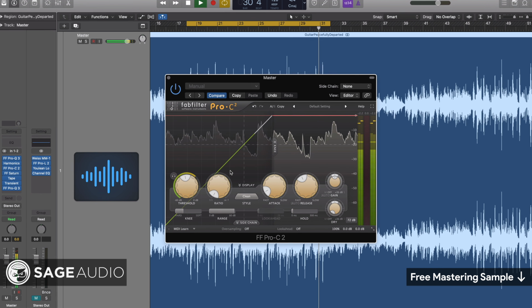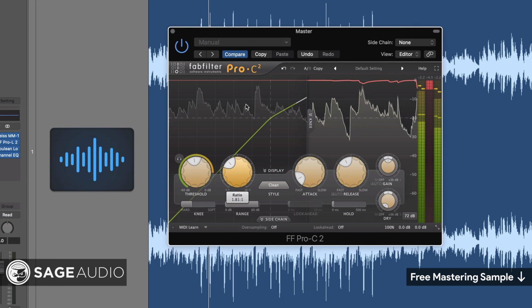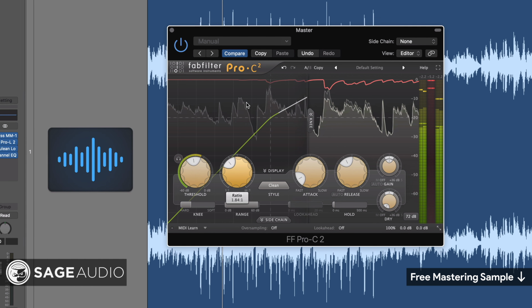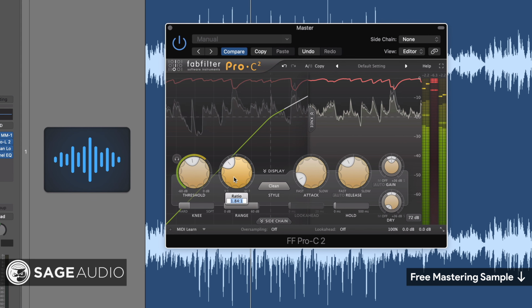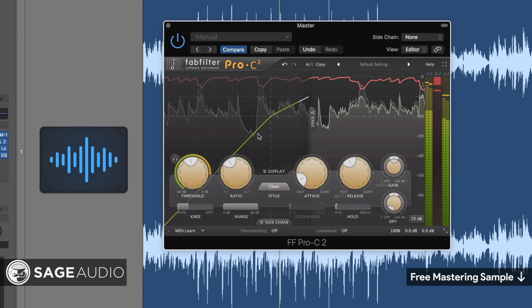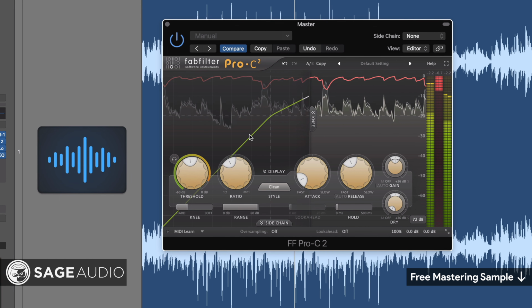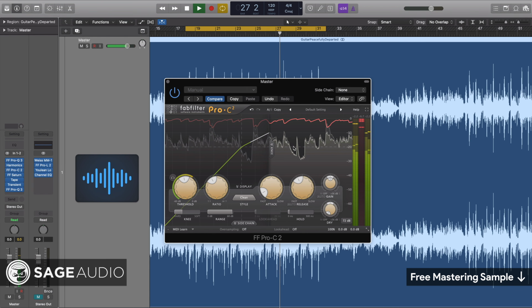Typically when compressing, your ratio represents how the input will be compressed before becoming the output. Notice that when a ratio of higher than 1-to-1 is set, for example, a compression setting of 2-to-1, the relationship between the input and output is no longer linear, and the signal begins to become attenuated. This same process occurs during saturation.